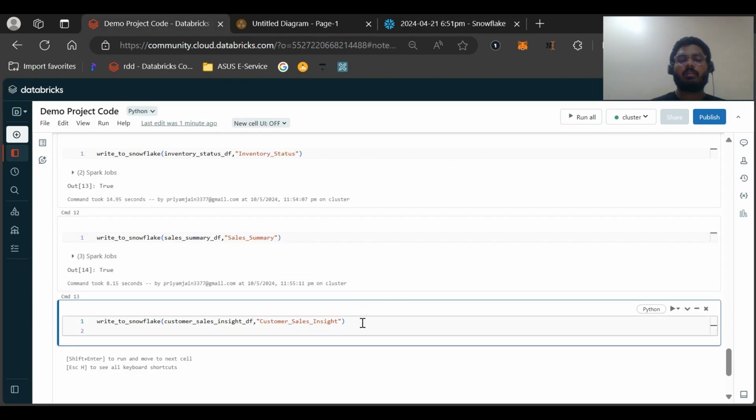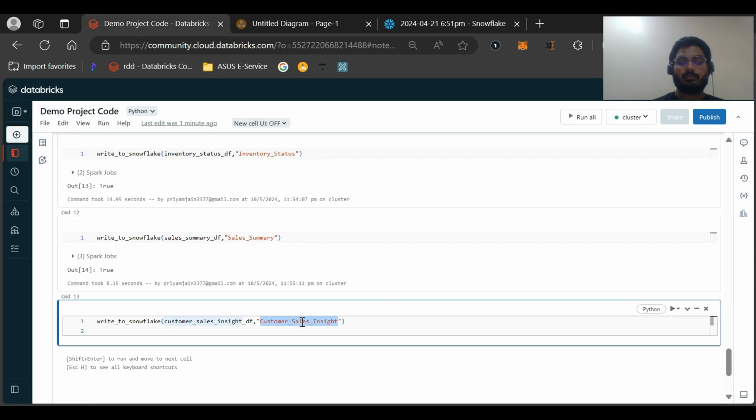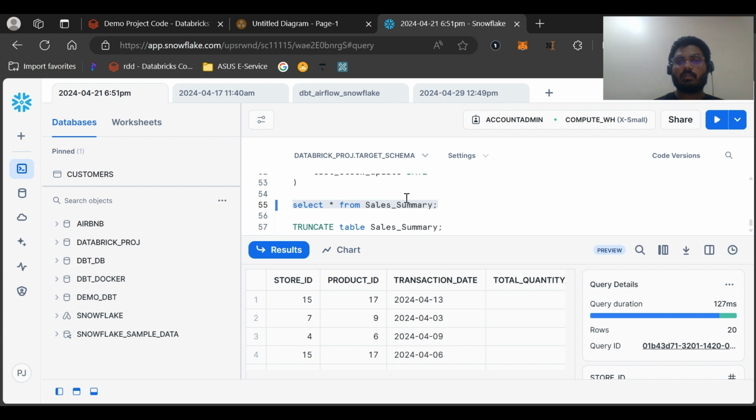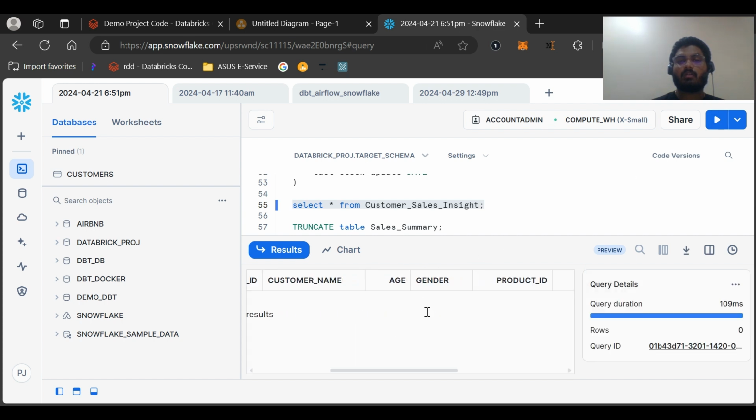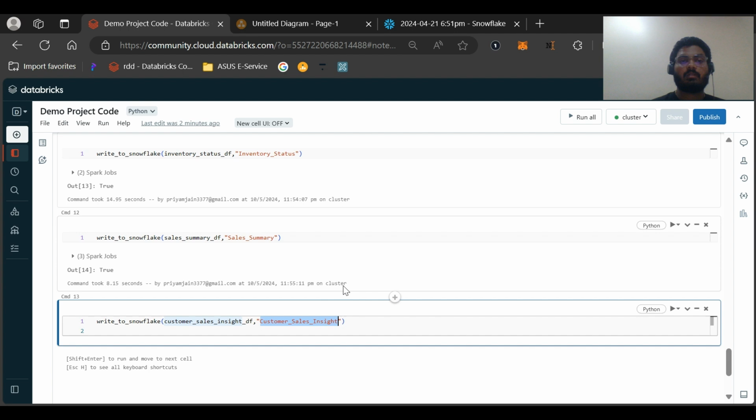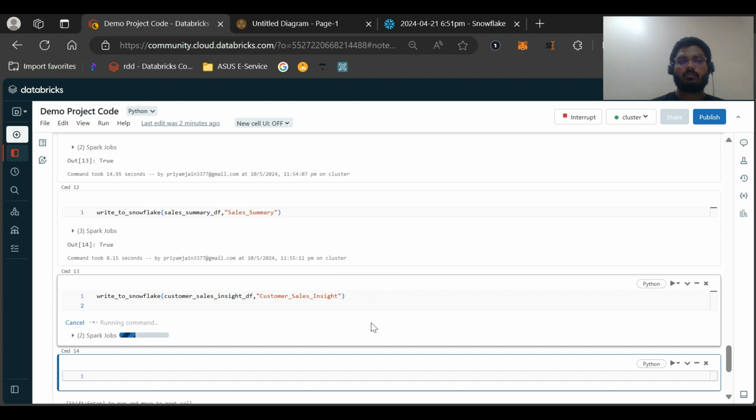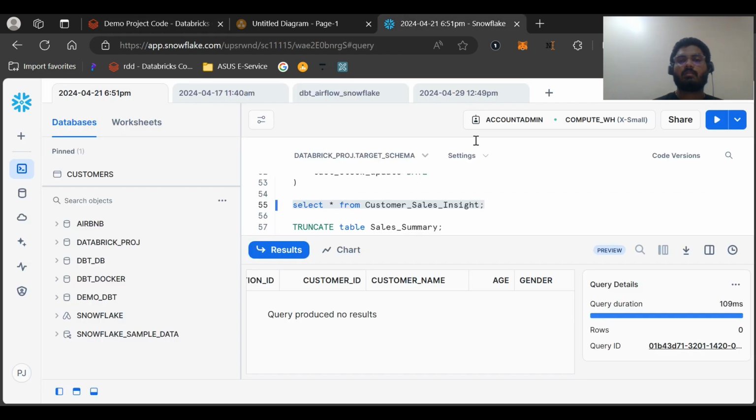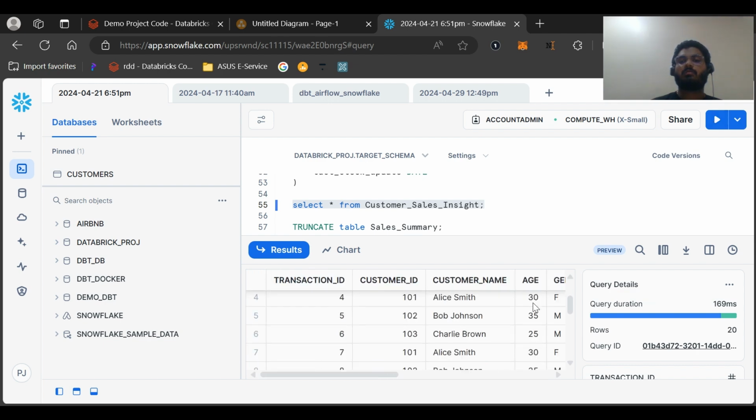Similarly, let's see this when we run the customer sales insight. Let me copy the table name from here and run select star to see whether anything is there or not. Nothing is there, right? Now let me run this, and you can see the data will be loaded. Yes, data is loaded. Let me run this again. Yes, data is loaded. So that's all for this video.